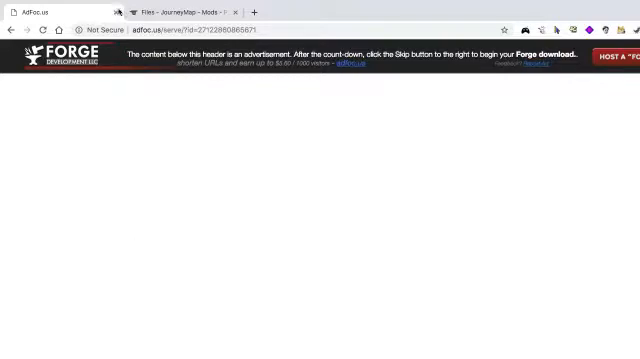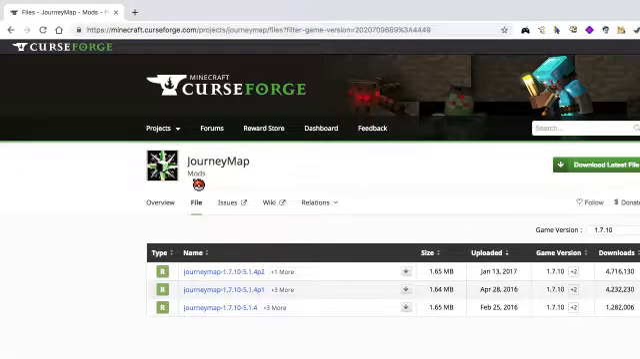Alright, so now we're going to look for a mod. I have Journey Map pulled up here. Let's say I wanted to install this. So we're going to go to download file here, and I would recommend using Minecraft Curseforge. And also the Minecraft Forge and Minecraft Curseforge links will be down below. Same thing, except as long as it's your mod's name and .jar, you are safe.